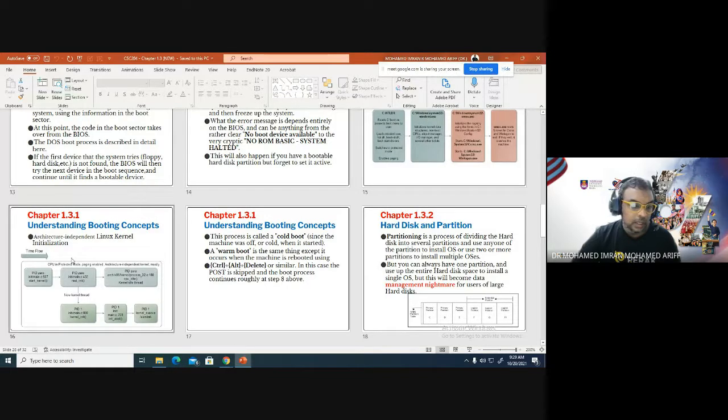Easy je. Kalau kat sini, the operating system file is init. Okay, init is a folder in Linux which holds the operating system files. Okay, so you have to remember this diagram as well.